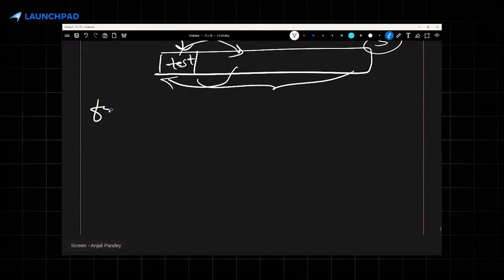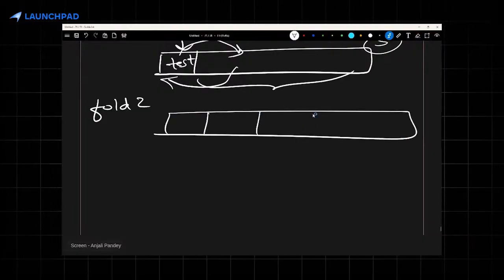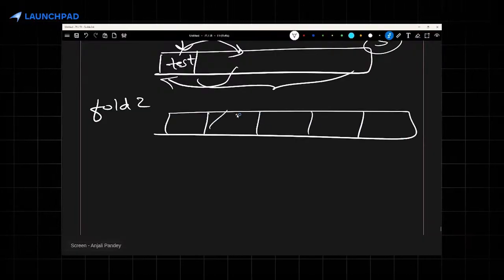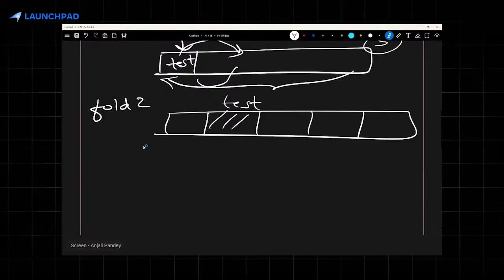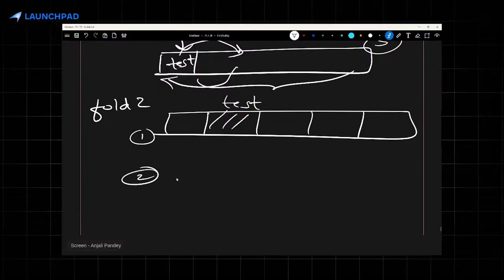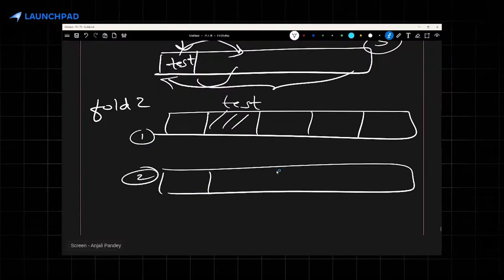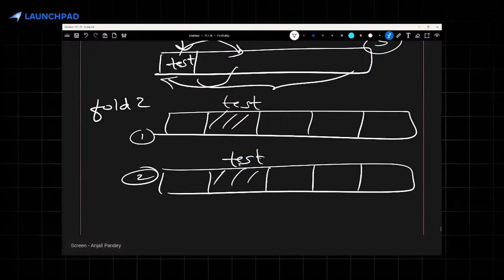Same thing will happen in fold 2 as well. I'll just show for fold 2 and you can then generalize it. This will be your test in fold 2, and I'm saying repetition is equal to 3. In the first repetition, this will happen. In the second repetition, same fold will be used for testing, this same block. But what will change? Some shuffling will happen.